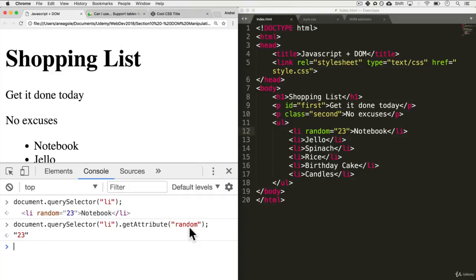So get attribute can be anything. You can picture an image tag that has width and height, and you want to grab maybe the width and height to see what values they have. Well, you can do it with that. You can also set the attribute.